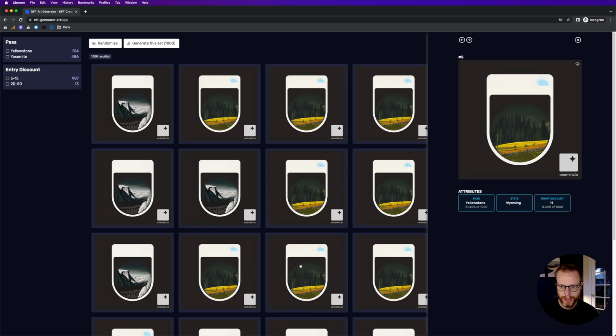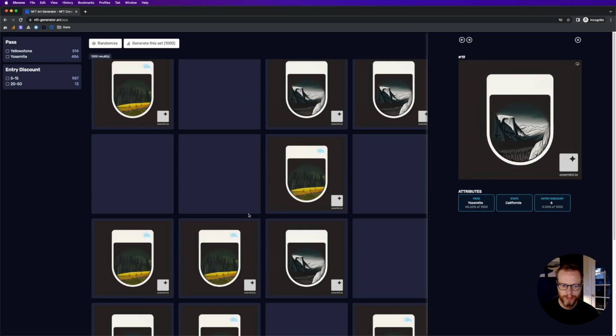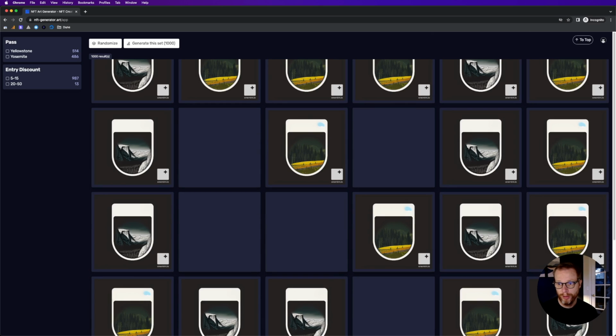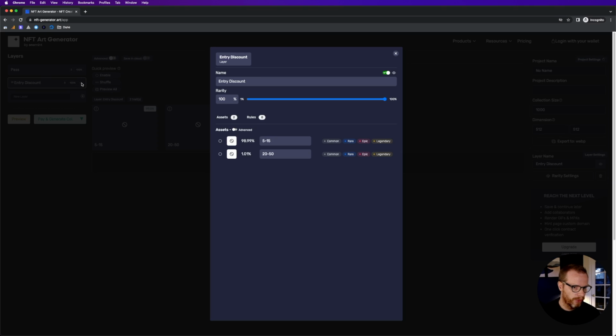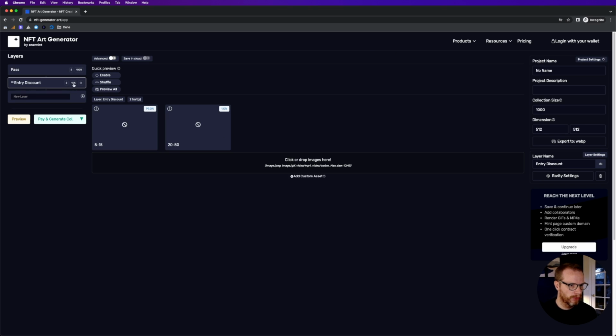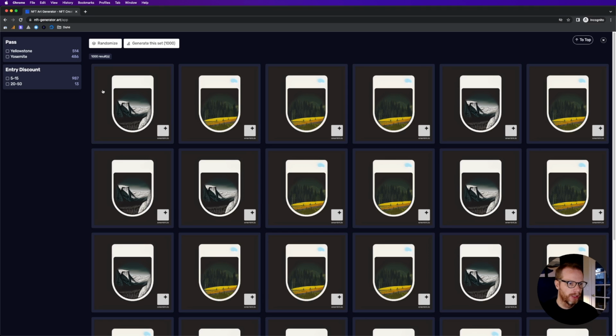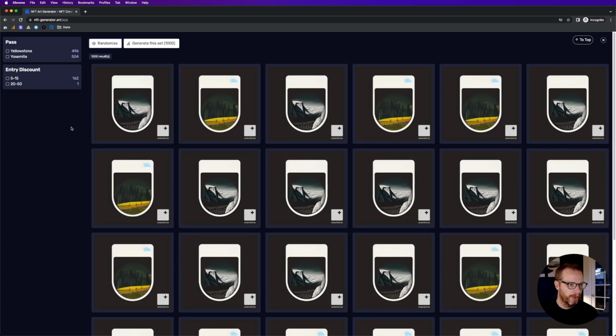So 5, 9, 13, 6, 27, for example, and so on. They all have a discount. I don't think we want all of them to have a discount, so what we'll do is change the rarity of the layer to say only 15% of the entire collection can have a discount. So I set the rarity to 15%. I click preview and randomize, and you can see that the values here have changed.